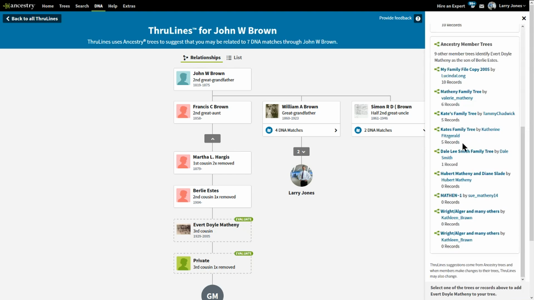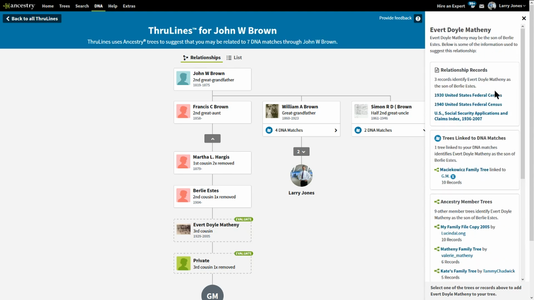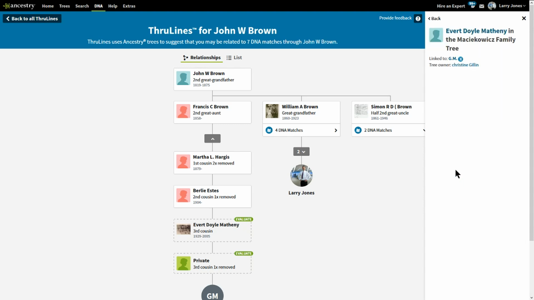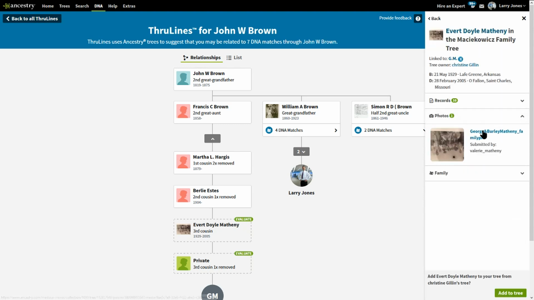All right, so you can look at all of this right from ThruLines. You don't have to pop out unless, like I did, I actually clicked on the picture. When it had the photo, I clicked on the photo to see this photo. And because of that, it popped up the new tab. But otherwise, you get to see all the information.